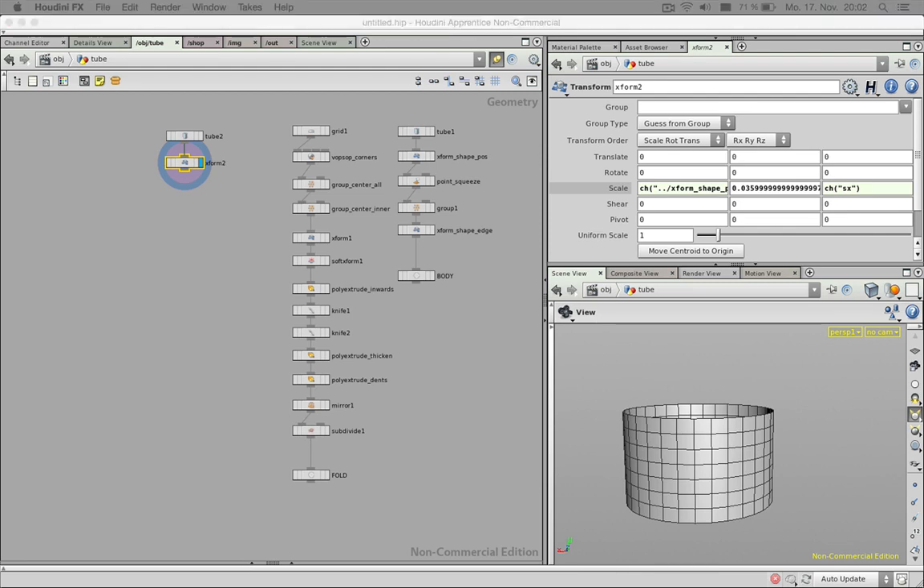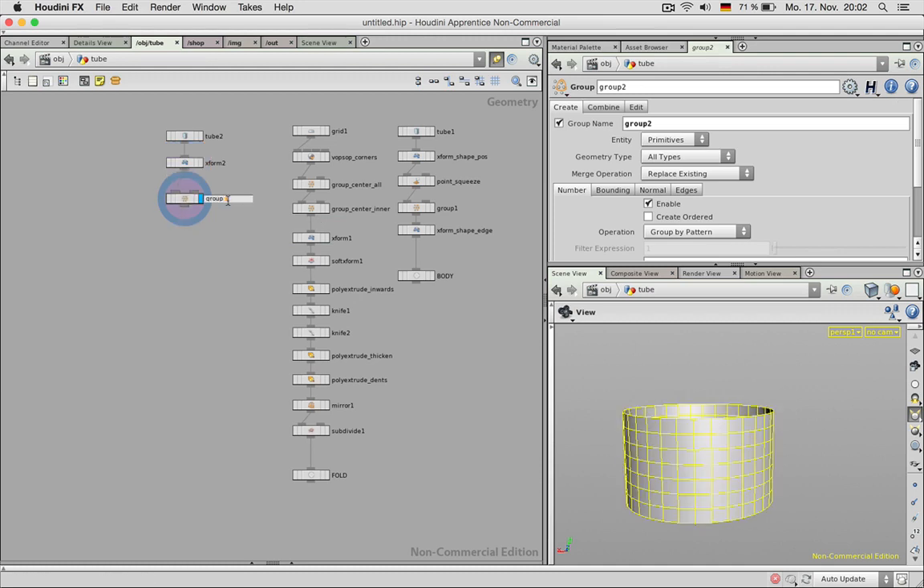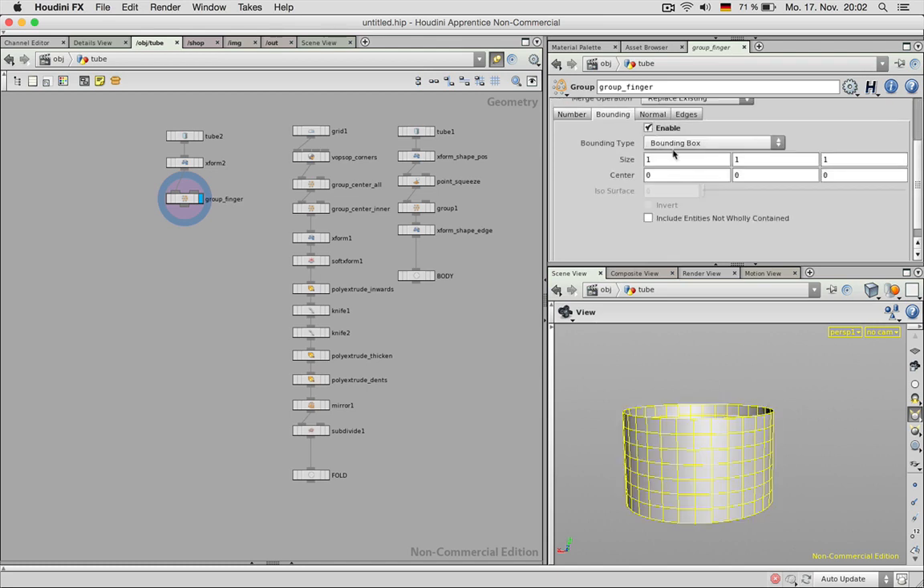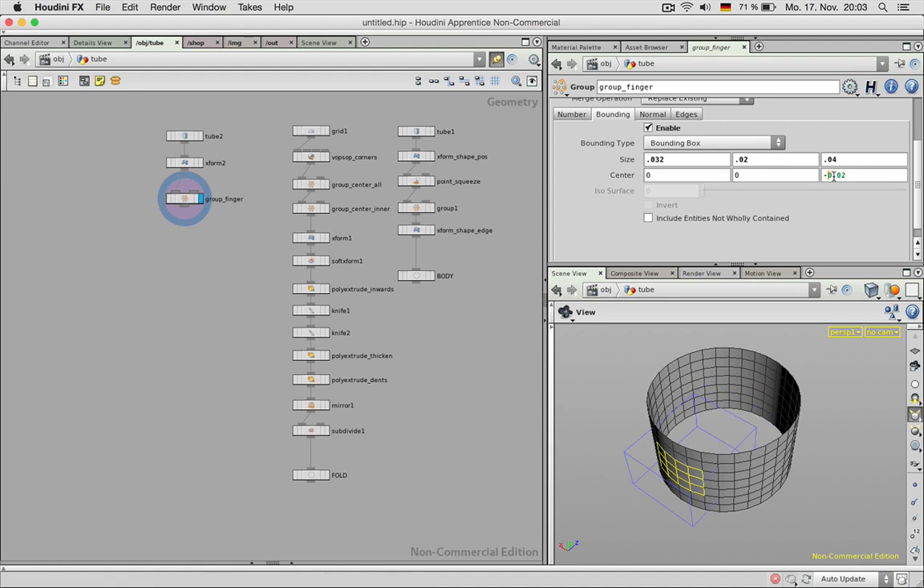Next, I would like to create a group for the kind of piece where I can put in my finger to open the cap. So for this, I create a group. I can call this finger. The group is called finger, and I again work with bounding box, which is maybe 3 centimeters roundabout and 2 centimeters, and the depth can be rather shallow, 0.04. So it sits within, and now we move it with Z to one direction.